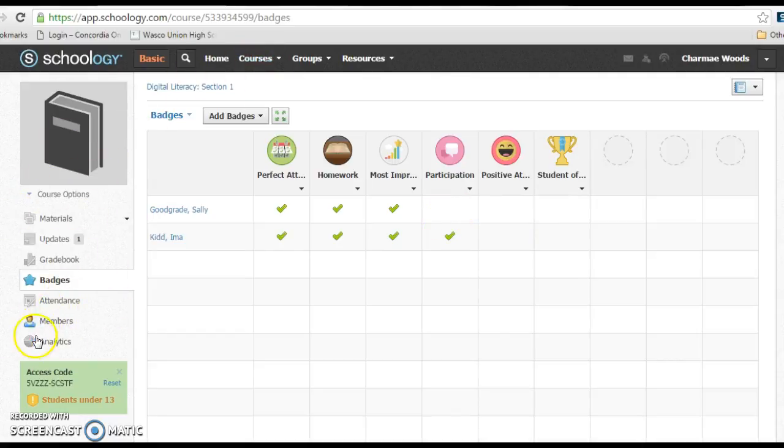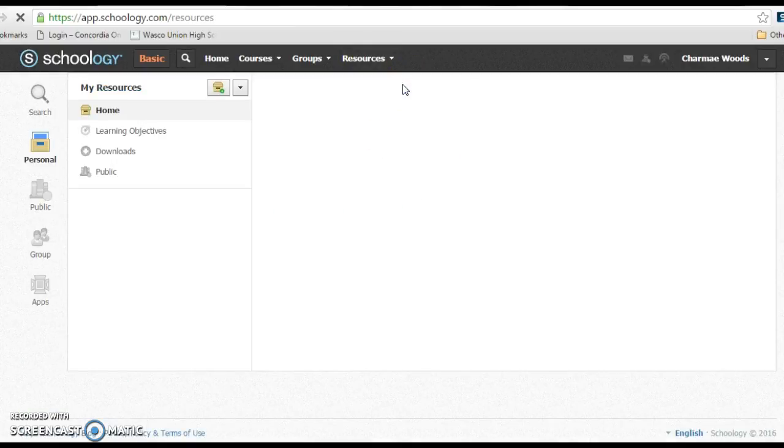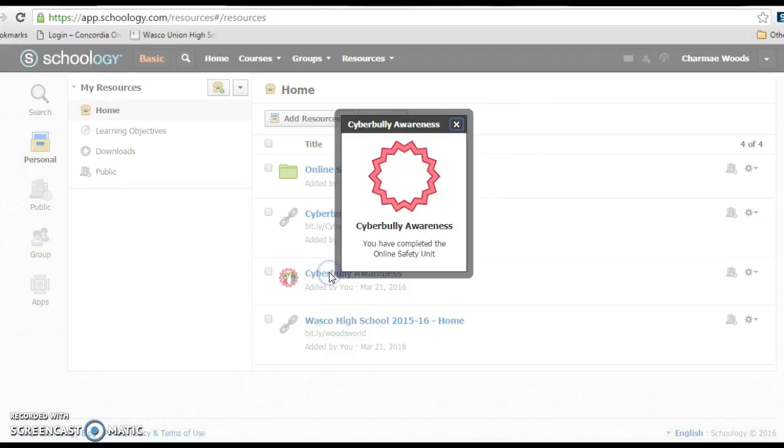One of the things I want to go to is resources. If I click on resources, you can have resources for yourself where it's personal or public or only members of a specific group. You can control that. So I want to click on my resources, let that update, and you can see here I have some link to a quiz, a link to my website. This is a badge I created. I'm going to click on that. I clicked on cyberbullying awareness. That's a badge I created.